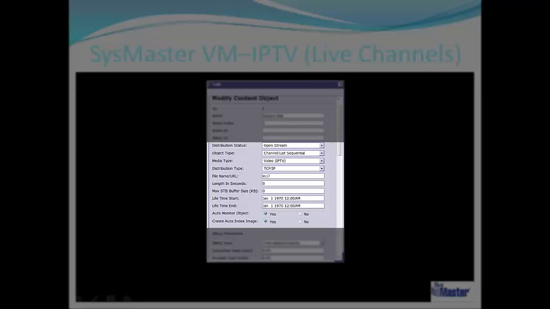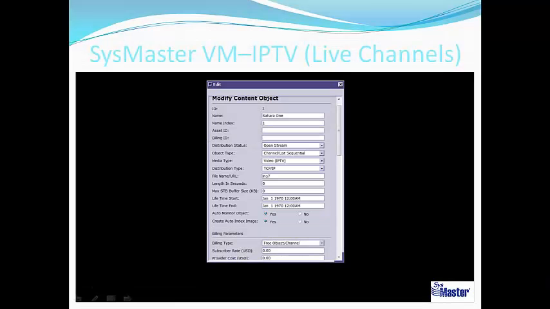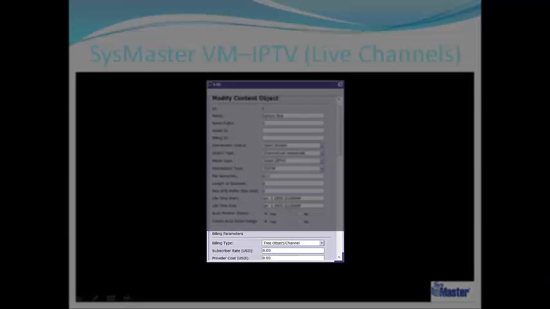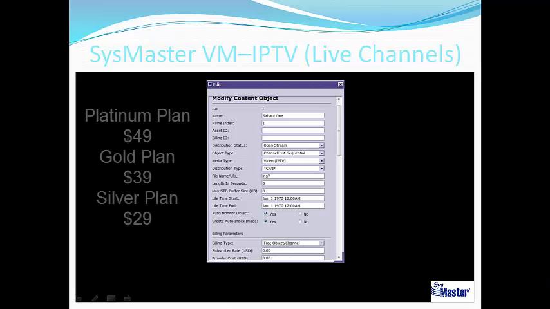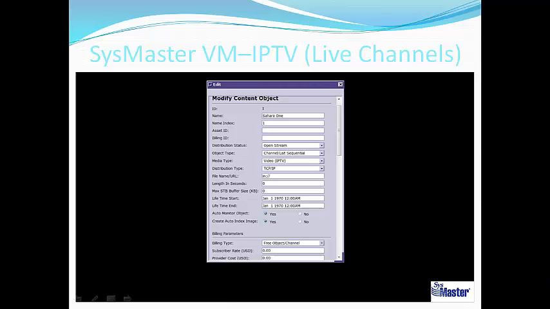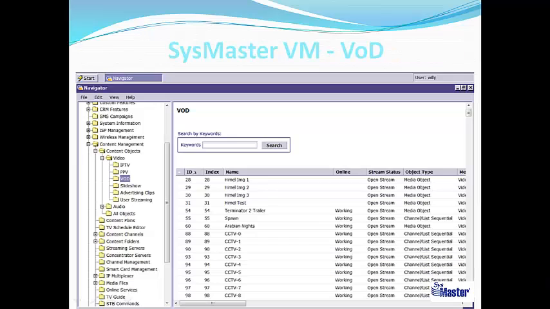Basically, moving sequentially and identifying each parameter, including the type of billing you'd like to set up for each particular channel. For this specific example, you notice that it's identified as a free object, which means this channel is probably included with some sort of package you can offer your customers. Example: Platinum Plan, Gold Plan, Silver Plan. That will actually be discussed in another CMS presentation.